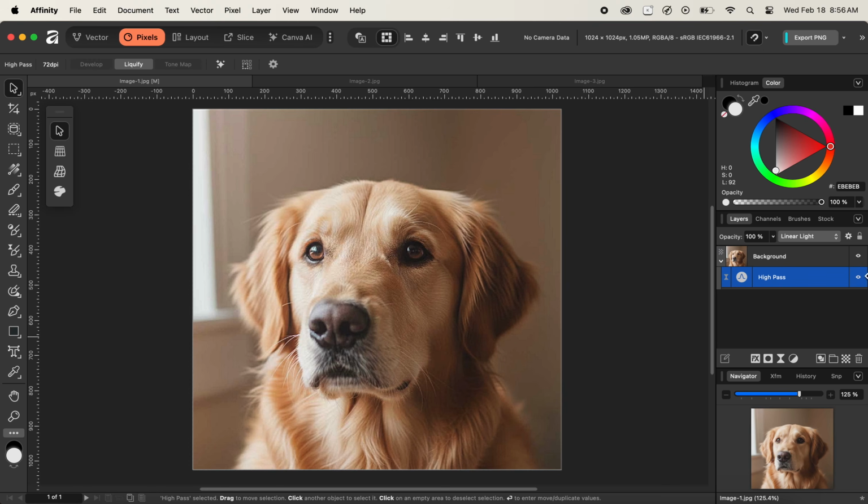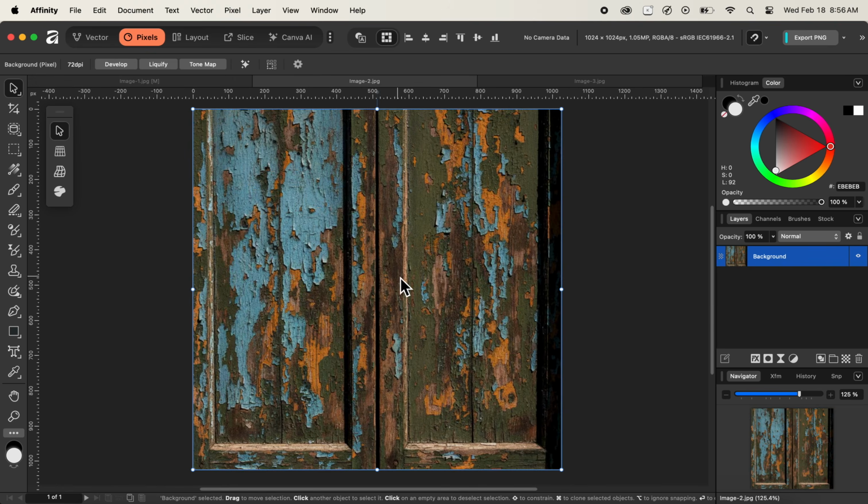So this is the before and this is the after. You can see the difference, how we are able to enhance small details and texture inside of our subject by using the high pass filter effect. Now, next, let's move on to our next document. So this is the image for our next document.